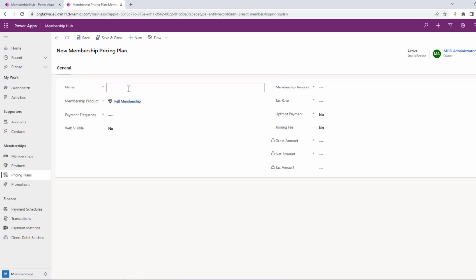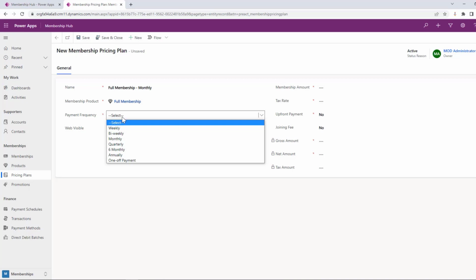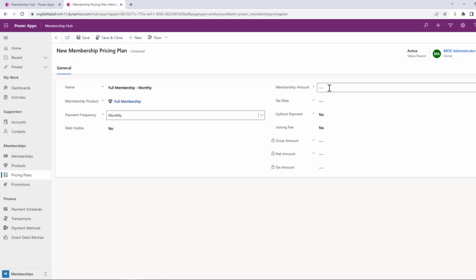Again, I can determine a name for the membership pricing plan. I can then specify payment frequency. So in this case, I want to create a monthly pricing option for this particular membership product. I can specify the full amount of the membership, which is to be divided across the number of months.